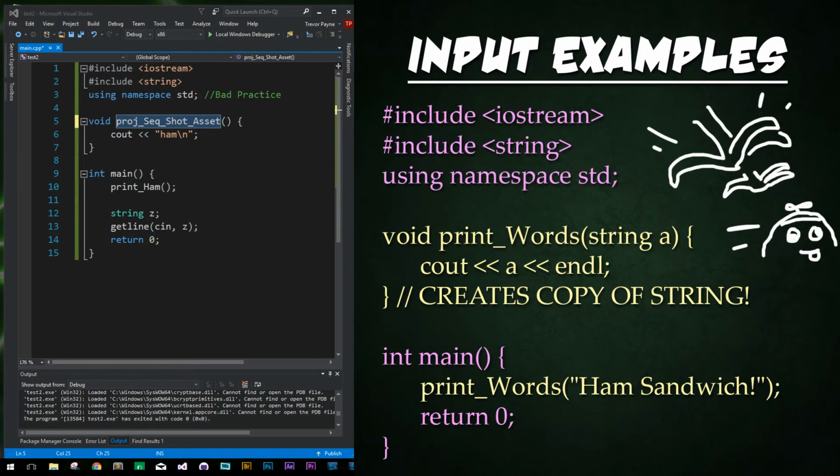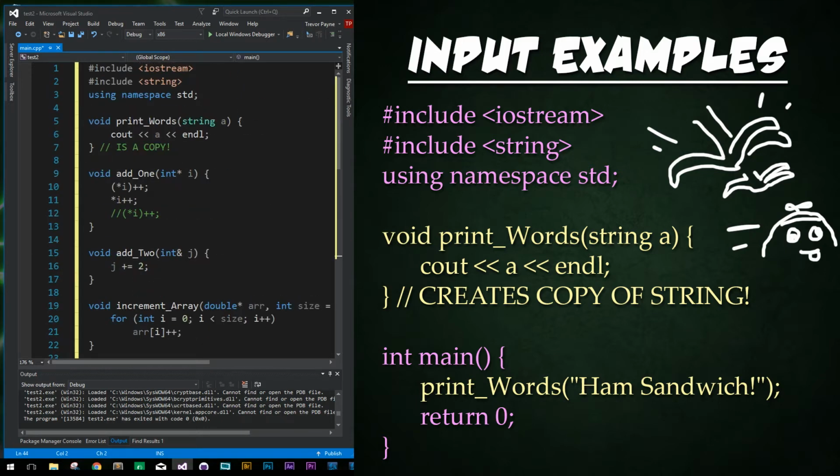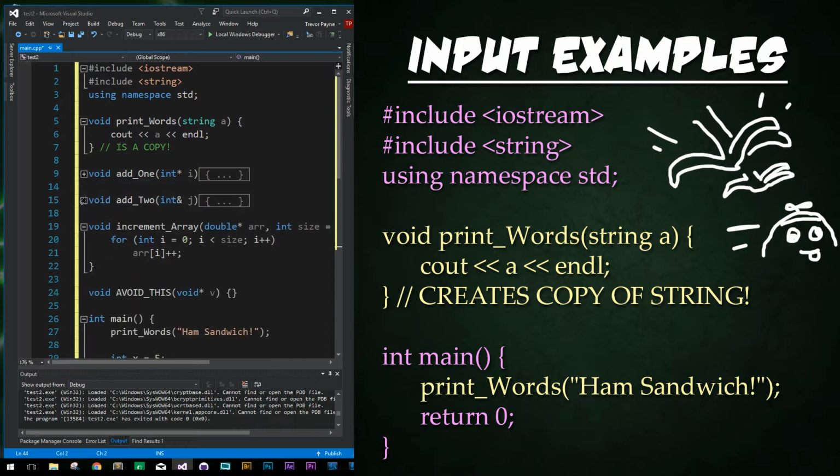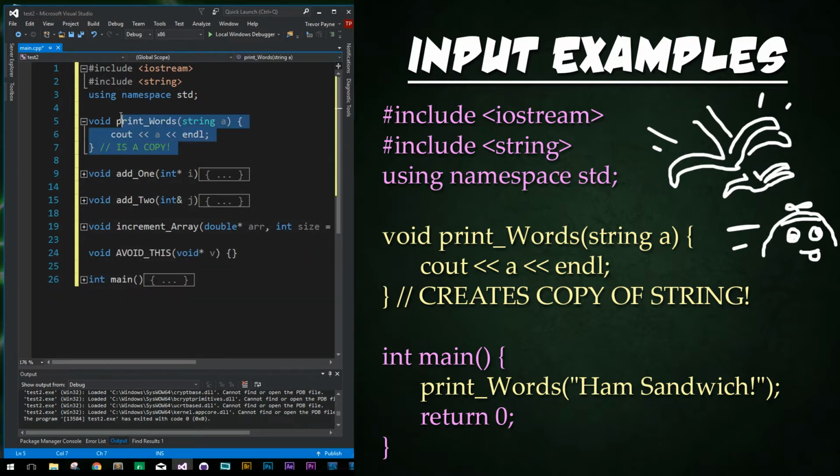All right, so let's go over some input examples for functions. I'm going to go ahead and paste in a ton of code here, and we're going to go through it little by little. And I'm going to go ahead and minimize these real quick. All right, so lines 5 through 7 here, we have print words, which is just a simple print function. And we're passing in a string as a parameter, and it's going to be called A. And then we just output that variable. Something to note is that this is actually a copy of the original variable. If we were to try to change this value A, it would not affect the original value or variable we had passed in as an argument. And we'll see more about that in just a minute.